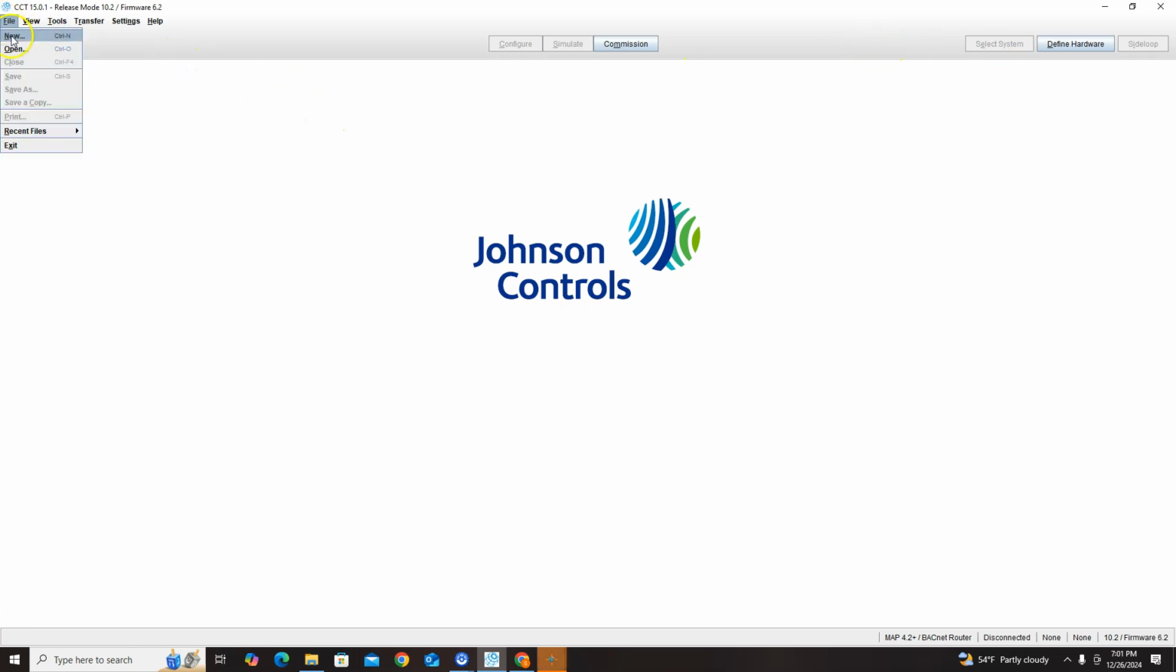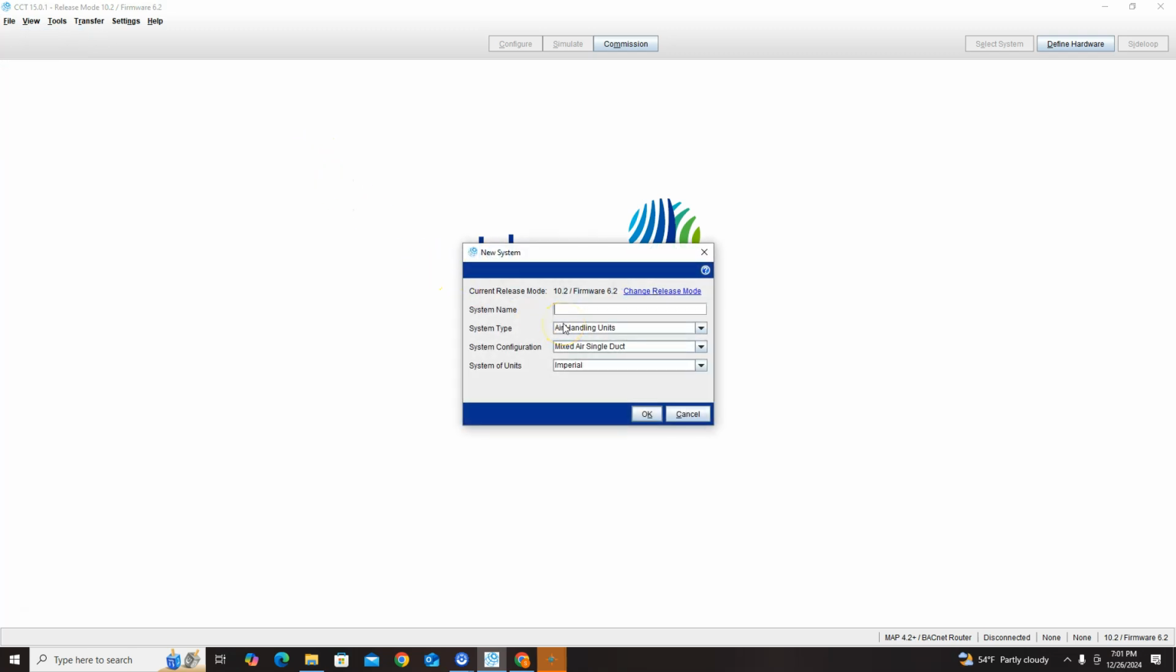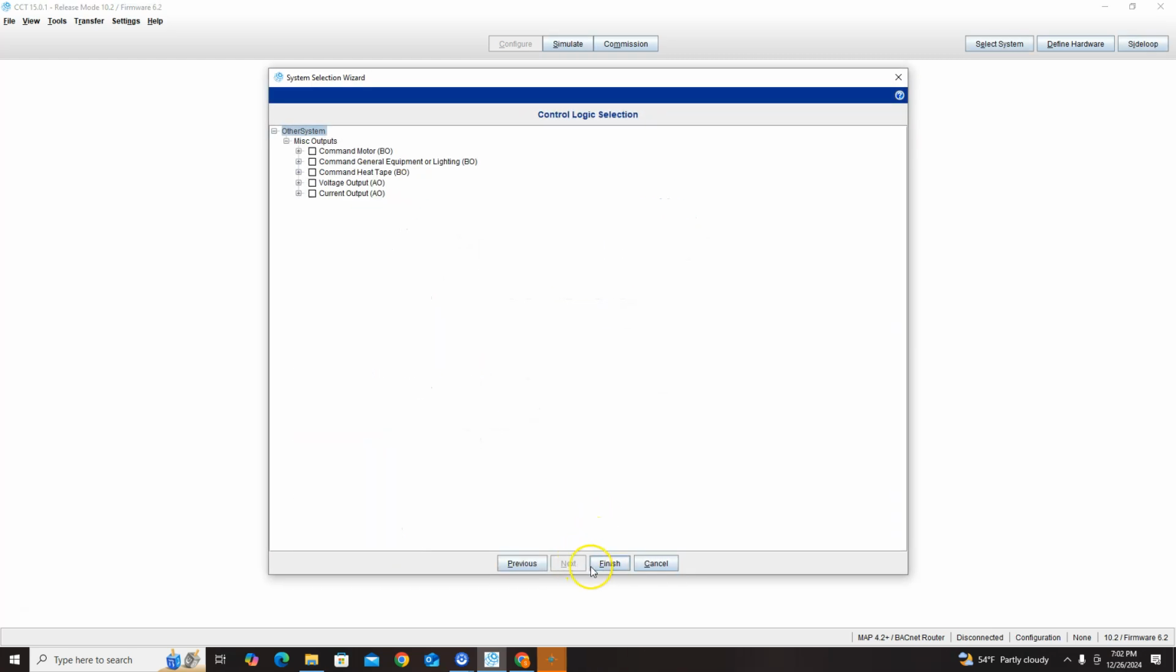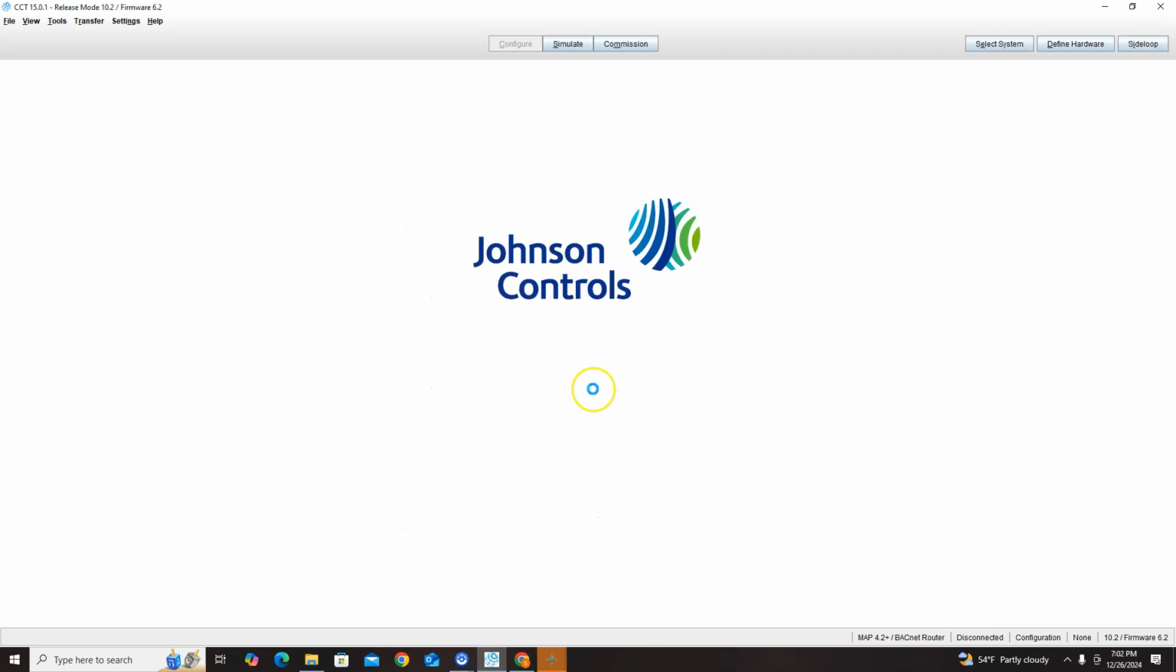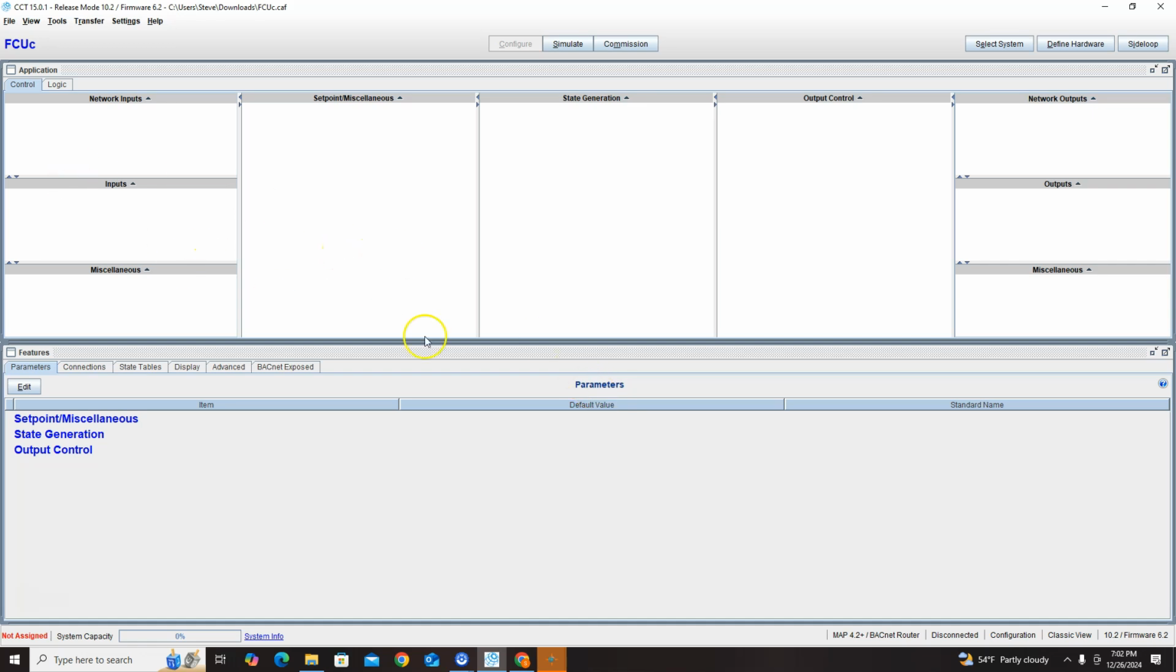So I'll make a custom program. I'll call it a fan coil. Those are the easiest ones. I'll put a little C after there as a custom. And I come down here and do custom applications. Next, finish. And boom, here's my custom stuff.